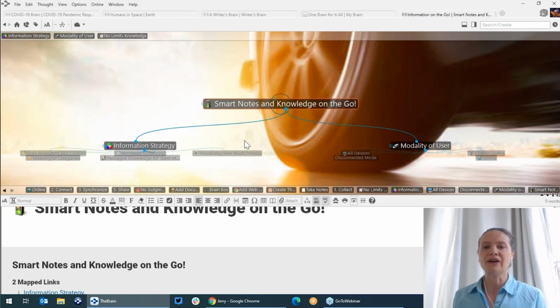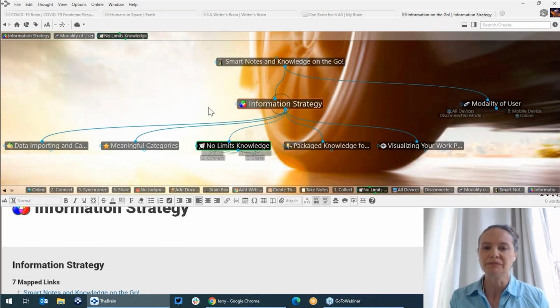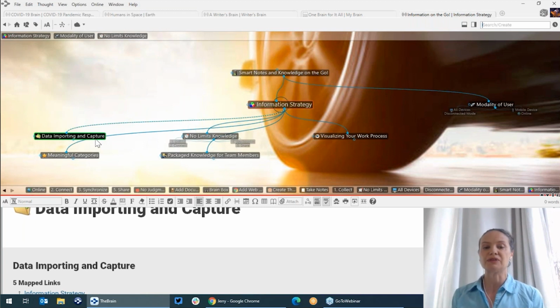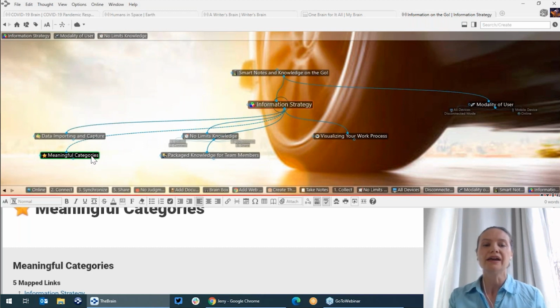So, how do we get started taking these smart notes and creating this knowledge base that really can go anywhere with you? The way we do that is through our information strategy. So I'm just going to go ahead and make my thoughts a little smaller here. In terms of information strategy, there's a couple of things. What we want to do is data importing and capture, which means dragging and dropping information, and so forth. It can be a two-pronged step where you can start with the brain, your name, your topic, and drag and drop documents, or you can also start by creating meaningful categories, that taxonomy.